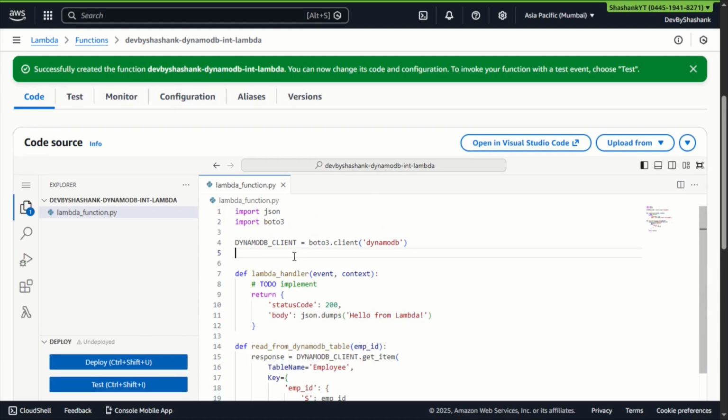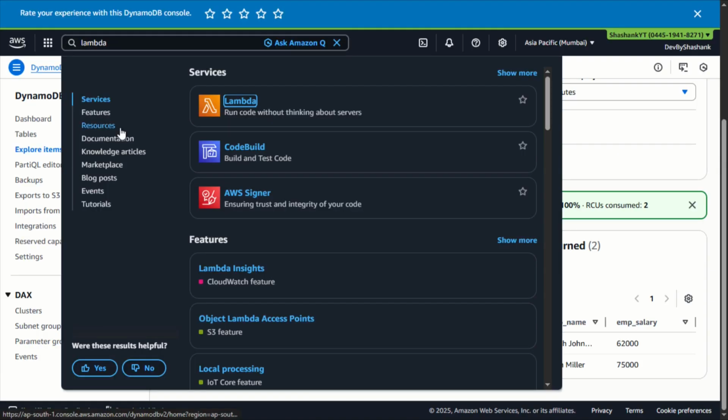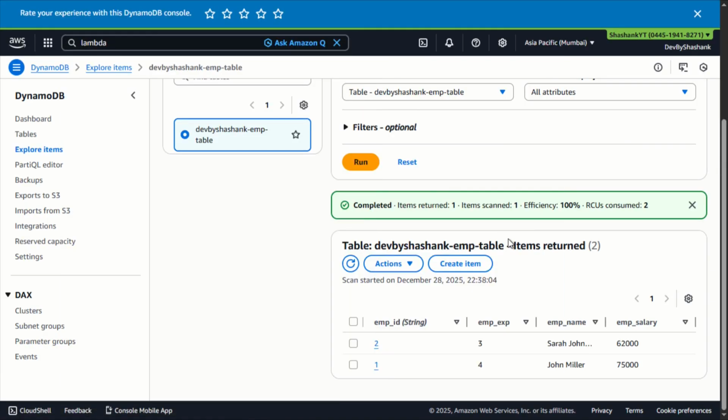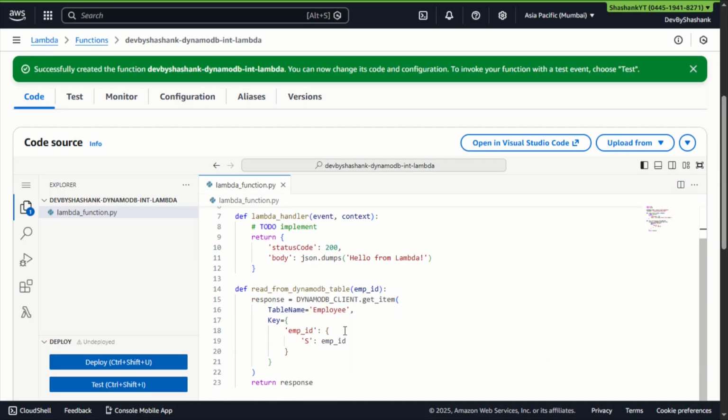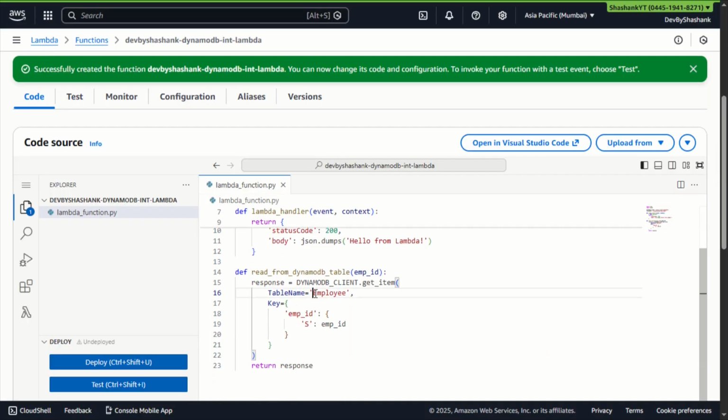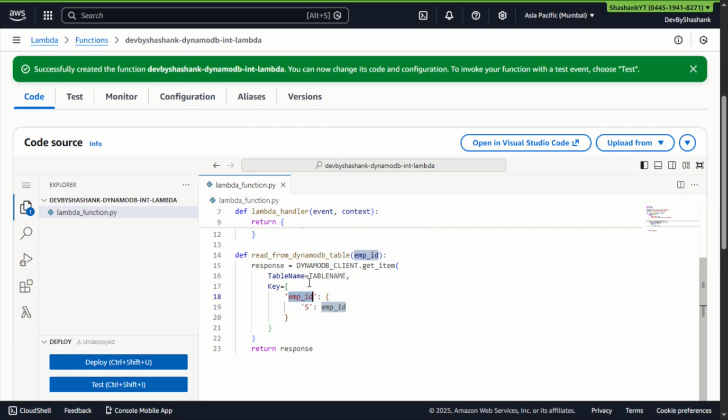Let's define the table name here only. We'll get it from here. So what we are doing right now, we'll pass our employee ID and we'll try to read the data for that employee ID.